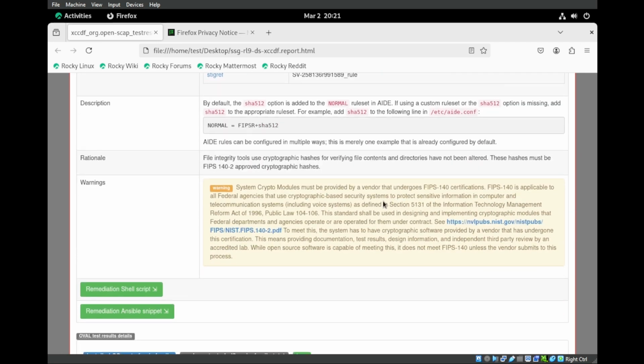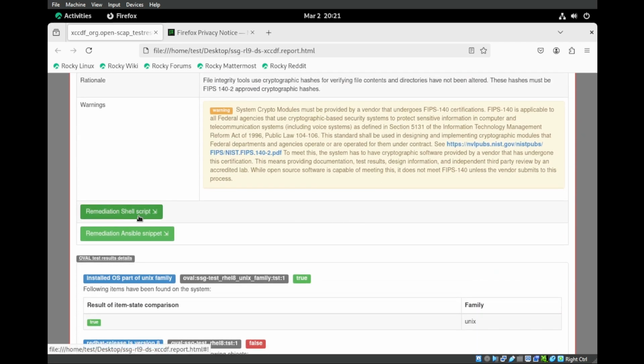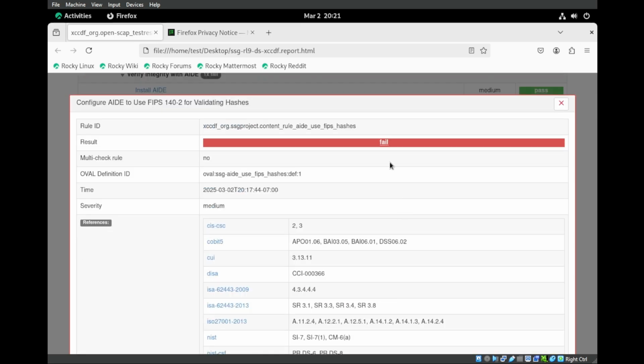But if you come down here and you find one that's failed, you can click on it. And then you can also come down here and it'll create a remediation script. So you can click this and save it and then run that script, and it will fix this issue here.